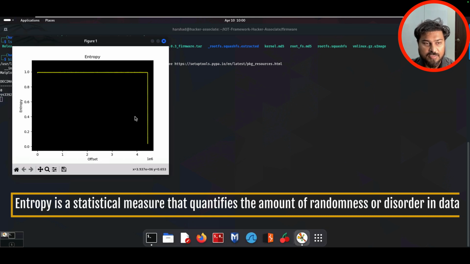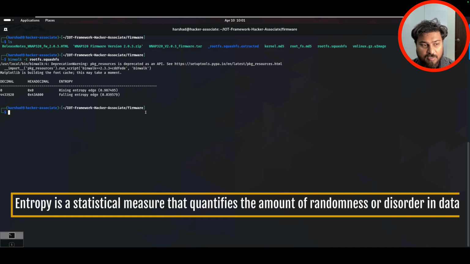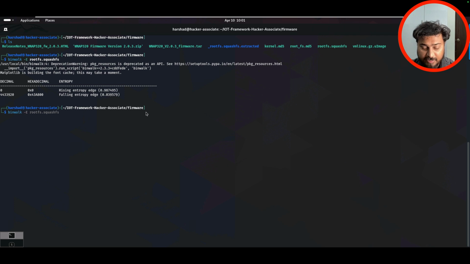So you can see clearly this is the entropy analysis, right? From this, we can identify compression, encryption and all this information from this particular section. Next section, you can simply run binwalk -e for extraction, but I'm not extracting. I want to show you how it looks.